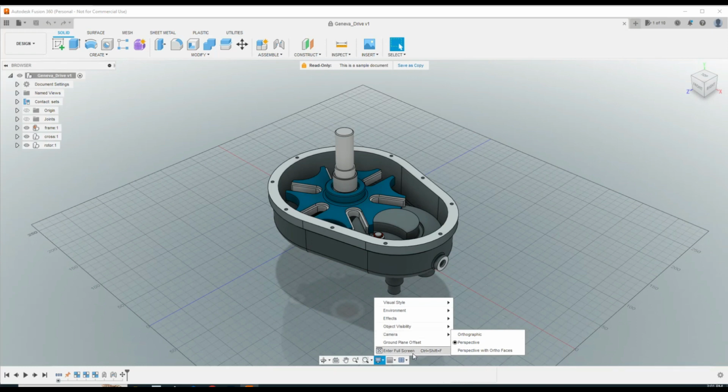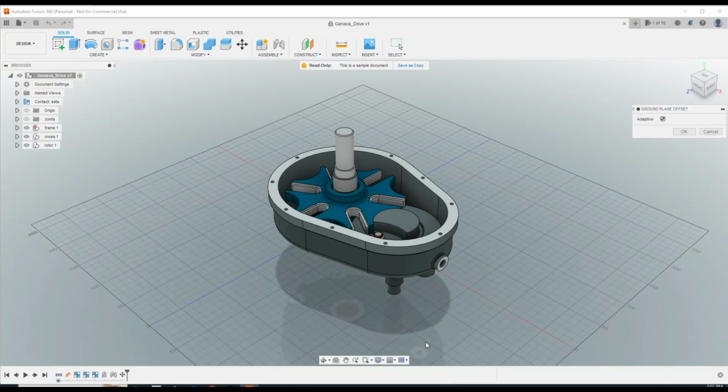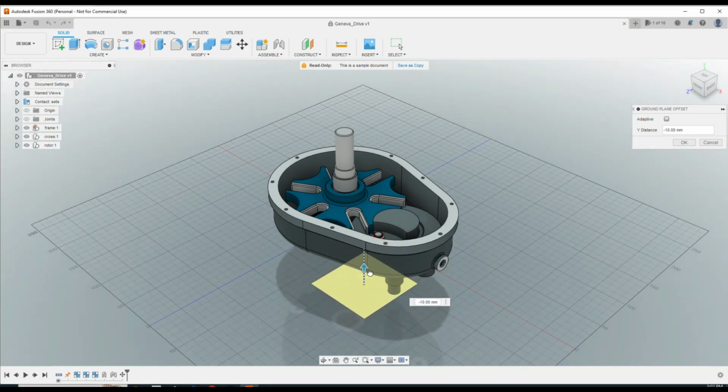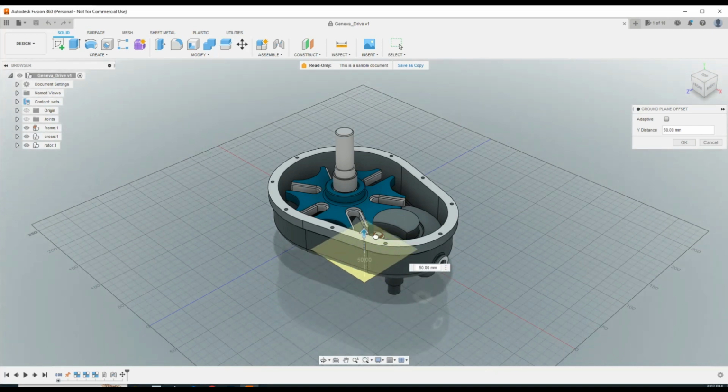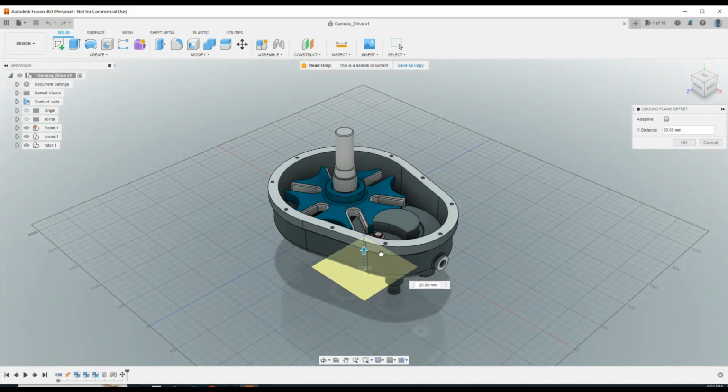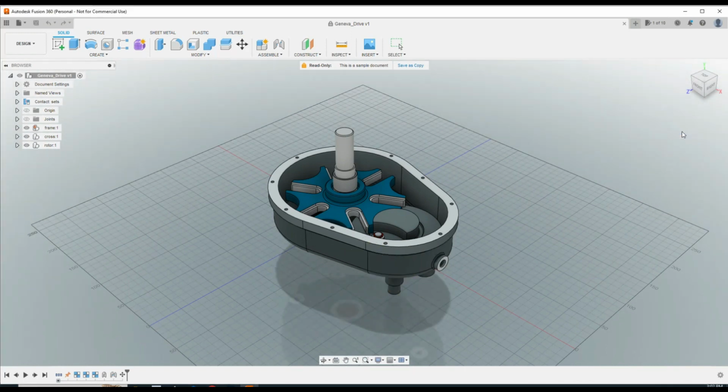Now, and then finally, the ground plane offset. Well, what does that mean? Well, if you click on that, what you will see is that the ground plane is set at a certain height compared to where our object is, all right? Now, it's set to adaptive right now, but if we turn that off, you can change that distance. So if you want it to be way down here or really close to the object, you can play with that, right? I usually leave it at adaptive, but there you go.